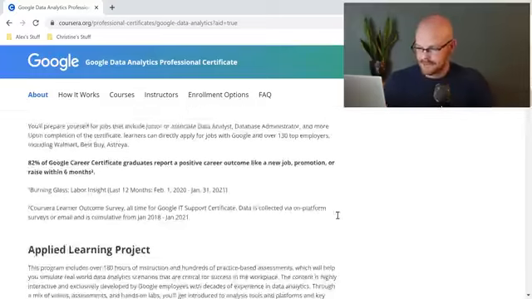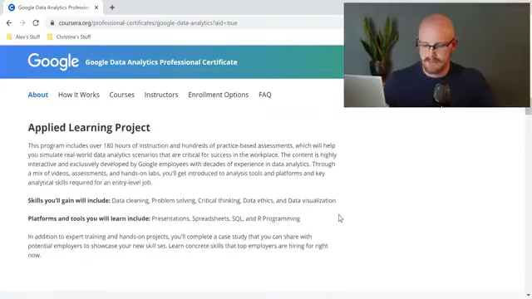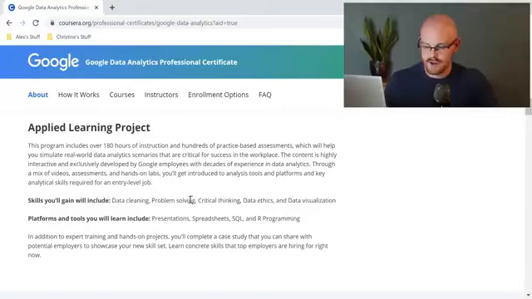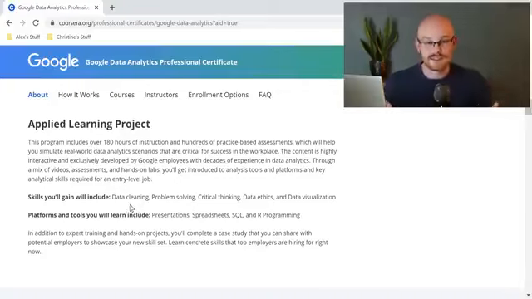Let's keep scrolling down. This is the Applied Learning Project. Basically, what this is saying is you're going to be doing a lot of projects, which I love project-based learning. These skills, really quick, that you're going to learn in here are data cleaning, problem solving, critical thinking, data ethics, and data visualization. All really important things. I especially love that they're going to be teaching data cleaning. I think that is super undervalued in what data analysts do. And so I'm really excited to see the actual data cleaning course that they have, or courses that they have.